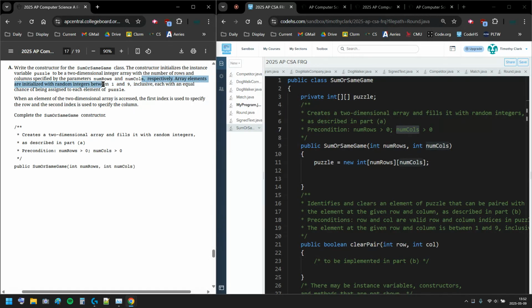Array elements are initialized with random integers between 1 and 9 inclusive. So I'm going to loop over everything and give it a random number, each with an equal chance of being assigned. When an element of the two-dimensional array is accessed, the first index is used to specify the row, and the second index specifies the column. Yeah, RC, row column, that's how it normally is. I guess they just put that just in case. Okay, so here we go.